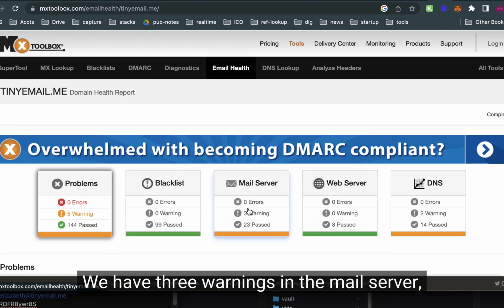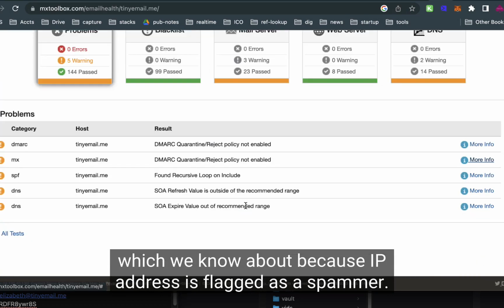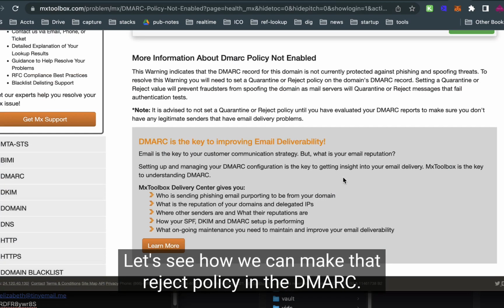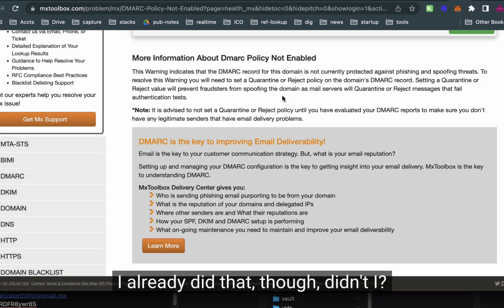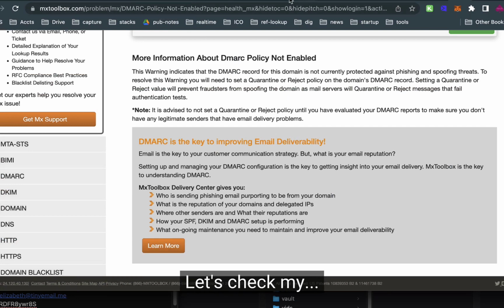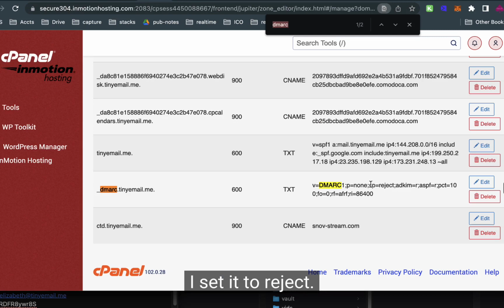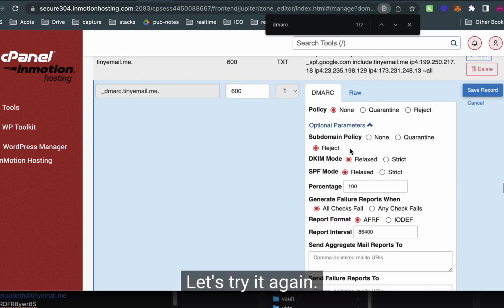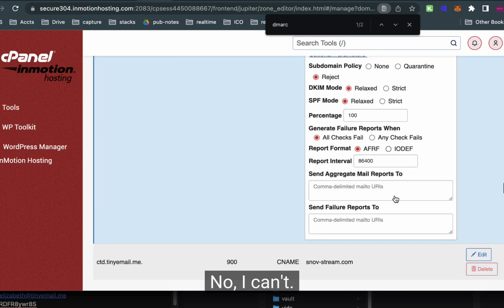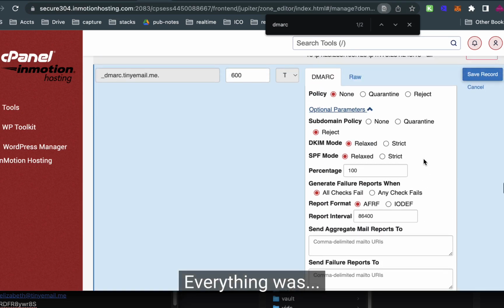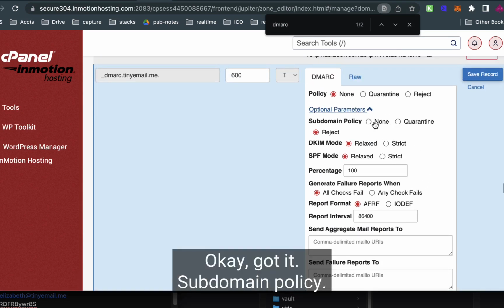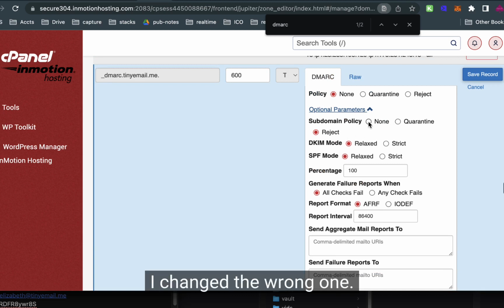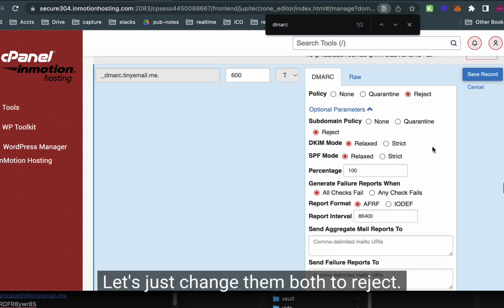Everything passed. We have 3 warnings on the mail server, which we know about because the IP address is flagged as a spammer. So let's see how we can make that reject policy in the DMARC. I already did that though, didn't I? Let's check my record. Yeah, I set it to reject. Oh, maybe I changed the wrong information. Okay, let's try it again. Okay, got it. Subdomain policy. I changed the wrong one. Let's just change them both to reject.